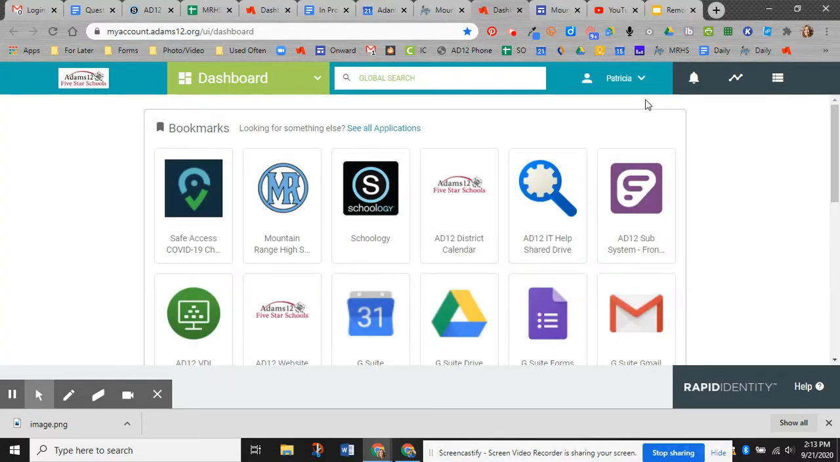Now, when you log on to this, it is the same way you log into Google, the same way you log into Chromebook. Your ID number is your username, and whatever password you use for everything else is the same password for the dashboard. Now, when you're in the dashboard, you see all of the different apps that you need to resource for school. This is where you'll find Schoology.